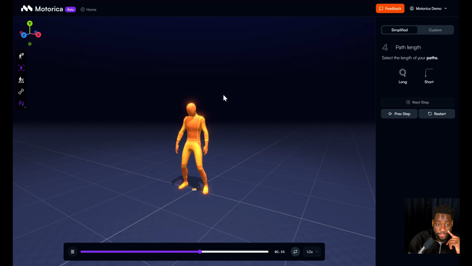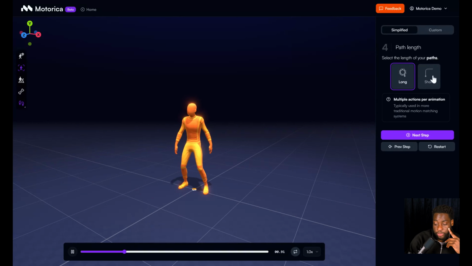And if I click next, we're going to get the path length option. So all the questions before now were to do with the character and how they move, and a little bit about the gameplay system. But the next 2 questions are purely just about the gameplay system that you're going to be putting the animations into, or the character into. And the first question is whether you want to use long paths or short paths.